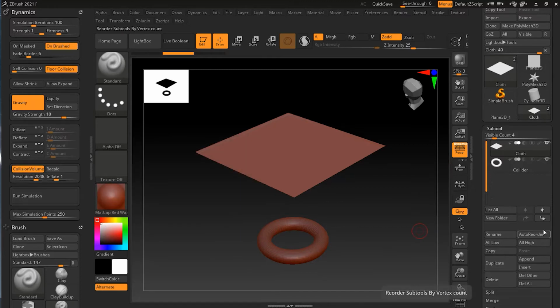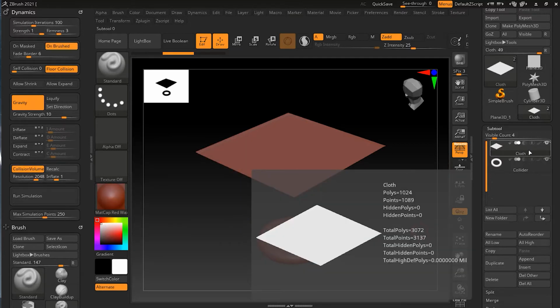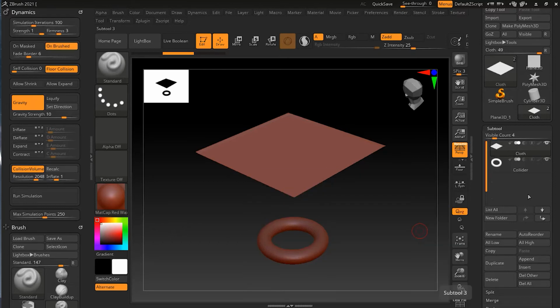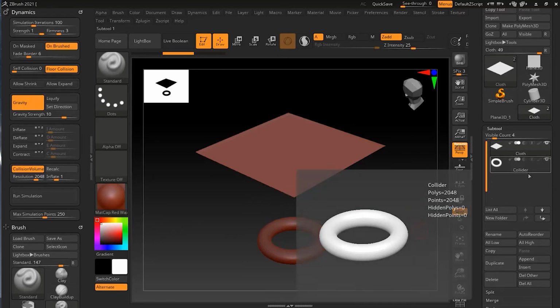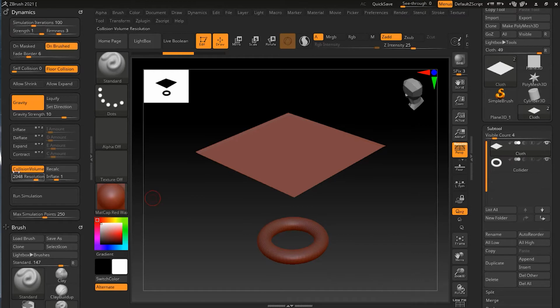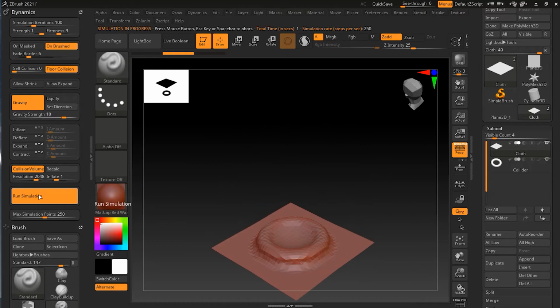They will not simulate because only the subtool that is active will simulate, but others will not. So they automatically become the collider. Right now it has become a collider. Now if I go back here and start the run simulation again, you can see the way it fell down, it created a sort of cloth simulation here. But notice that the simulation is still in progress.